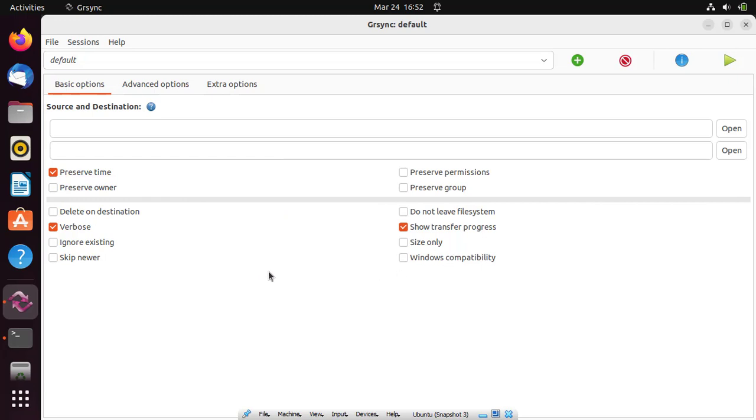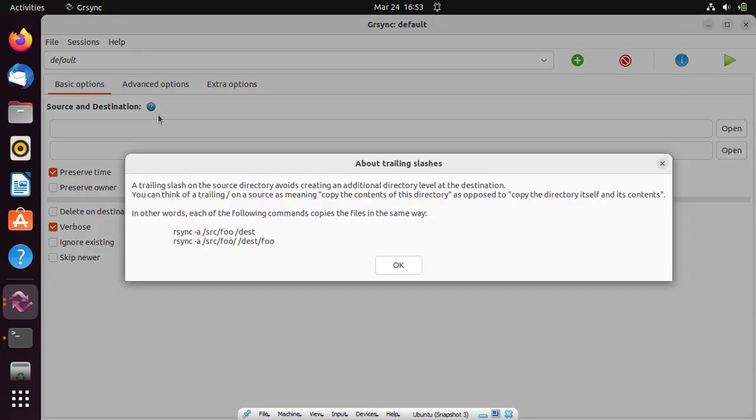In the Grsync interface, you will need to configure the backup settings. If you don't understand what each option does, just go with the defaults. The first thing you need to do is to select the source and destination directories. The source directory is the location of the files you want to back up, while the destination directory is where you want to save the backup files.